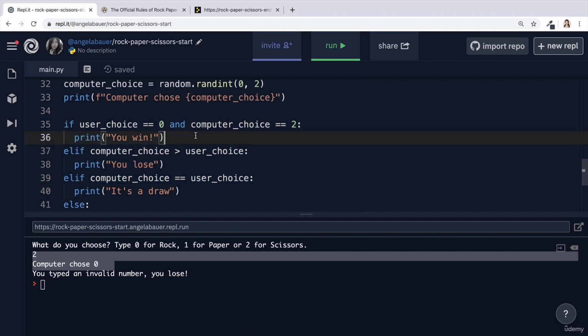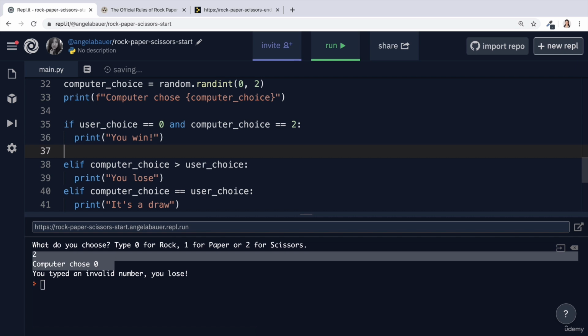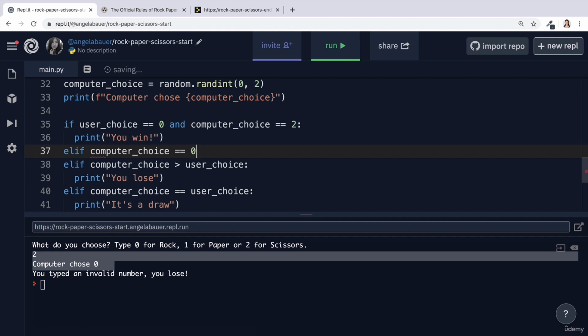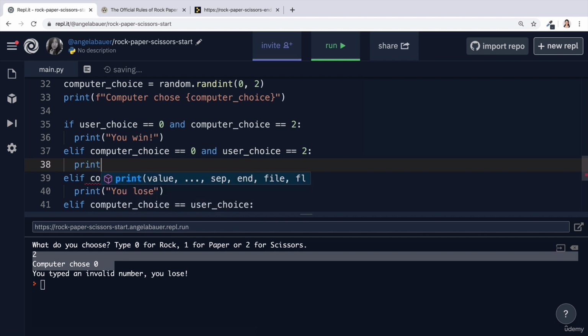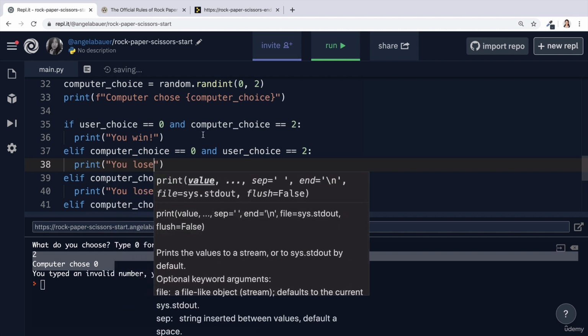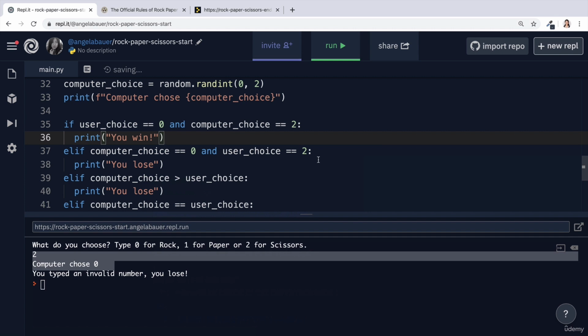So what do we have to do instead? Well, we actually need another elif to say, well, if the computer choice was equal to 0 and the user choice was equal to 2, well, this means that rock beats scissors, so I lose, and the computer wins.